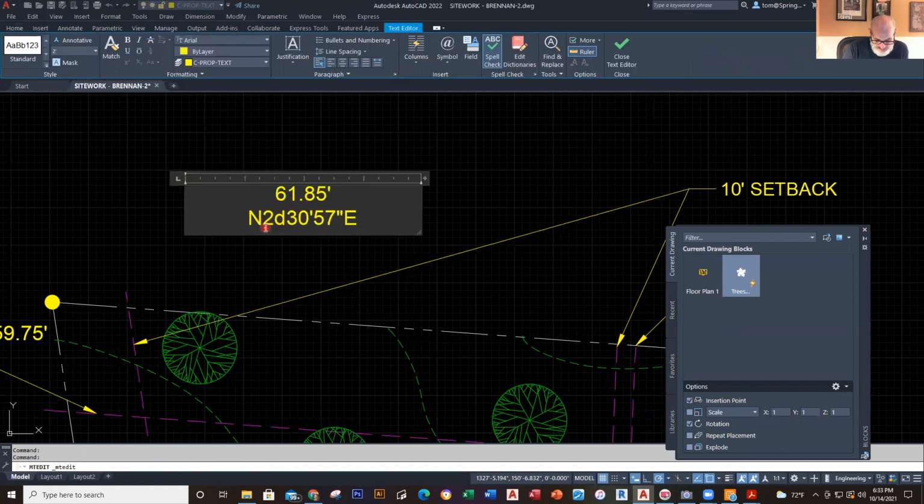It's supposed to be north 85d 36 minutes, 24 seconds. So I'm going to say north, and that's going to be 85 and a lowercase d, 36 minutes, 24 seconds like that. And then this dimension should actually be 86.19 feet right there. So let's go ahead and delete that.